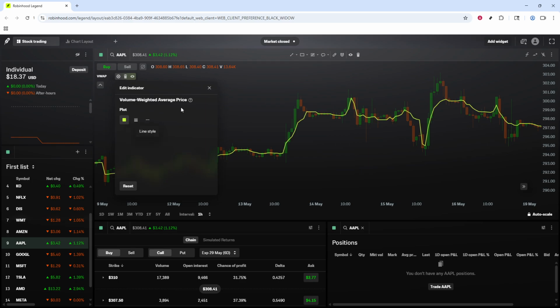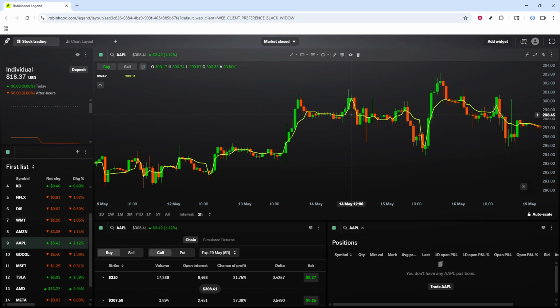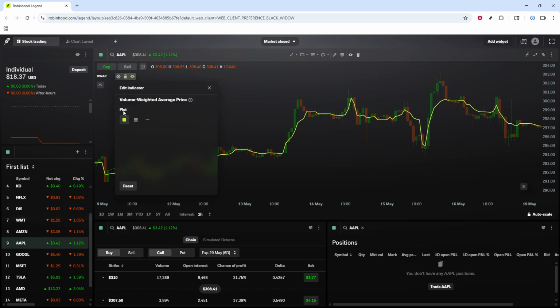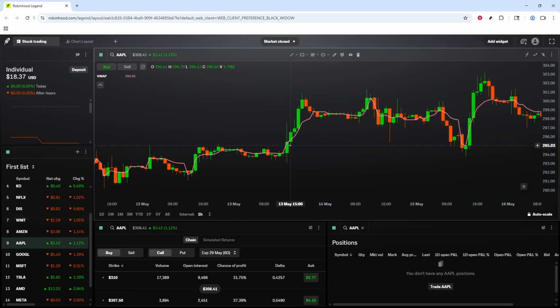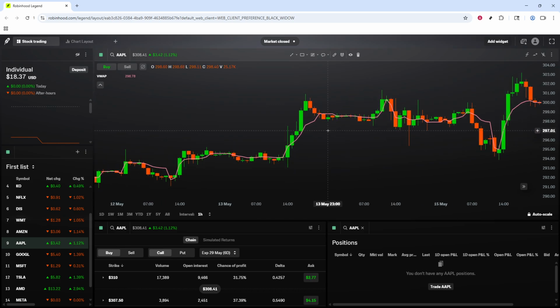Continue through the Settings panel and adjust the options according to your preferred chart appearance. As you make updates inside the Settings menu, the changes will automatically apply to the chart in real time. The VWAP indicator will remain visible and active on the chart while you continue using the platform. At this point, you have successfully added the volume-weighted average price indicator and opened the settings menu for customization inside Robinhood Legend.